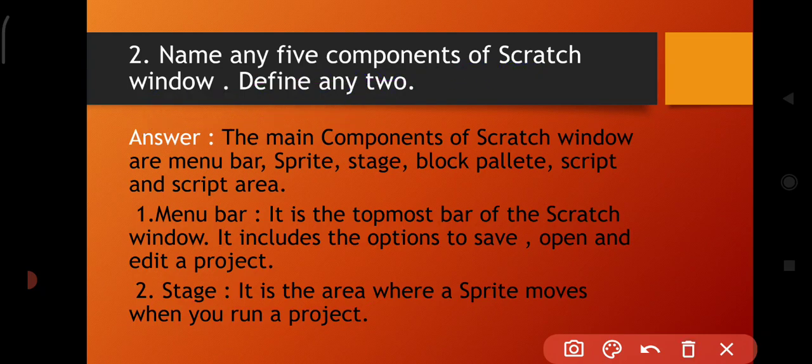I repeat again, the main components of the Scratch window are menu bar, sprite, stage, block palettes, scripts and script area. Define any two means we have to define any two components from these six. So I will define menu bar and stage. The menu bar is the topmost bar of the Scratch window. It includes the options to save, open and edit a project. The second one is stage. It is the area where a sprite moves when you run a project. So we have completed answer 2.